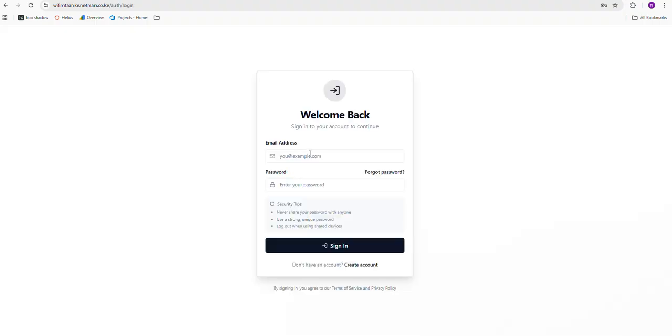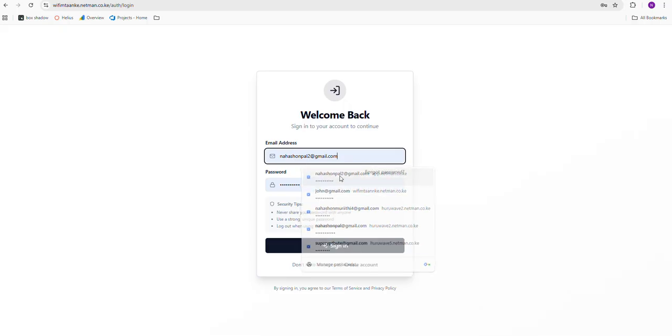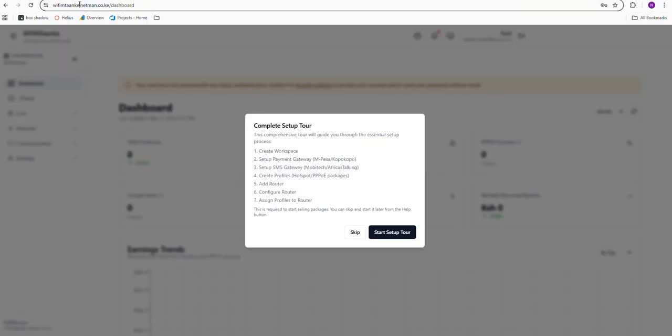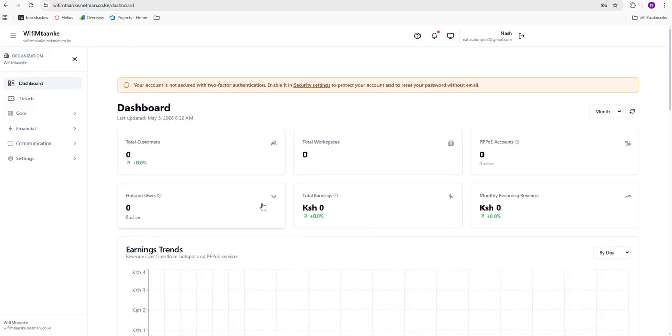After this, we are going to come back here, login. As you can see, we got assigned a subdomain here, so you can just log into it next time you want to access our dashboard. And for now, we are just going to skip the tour.